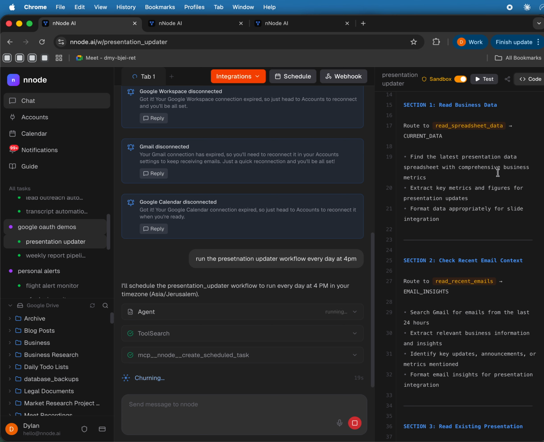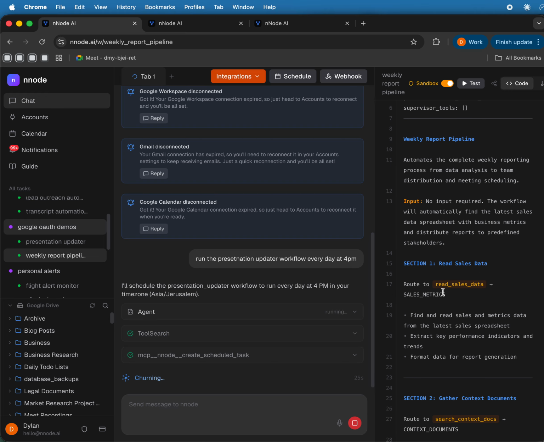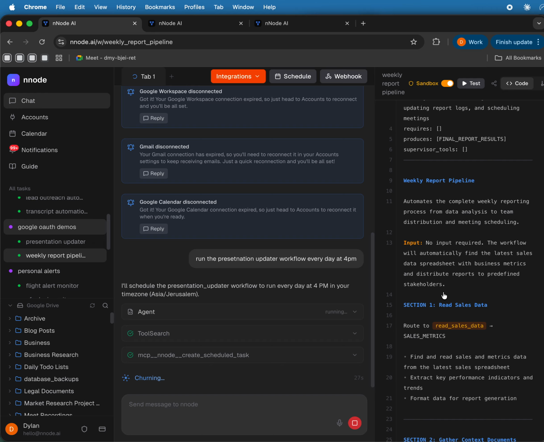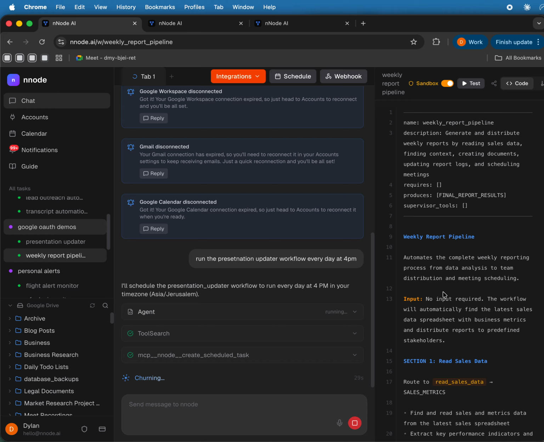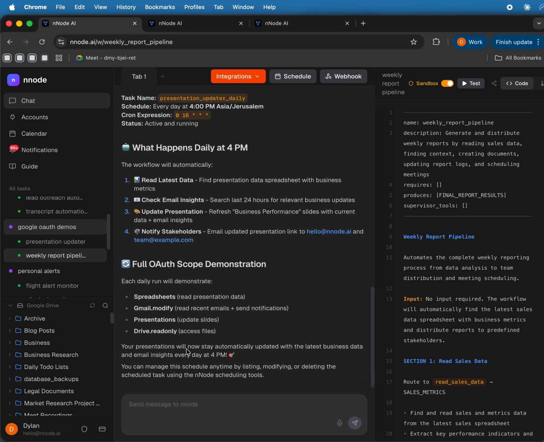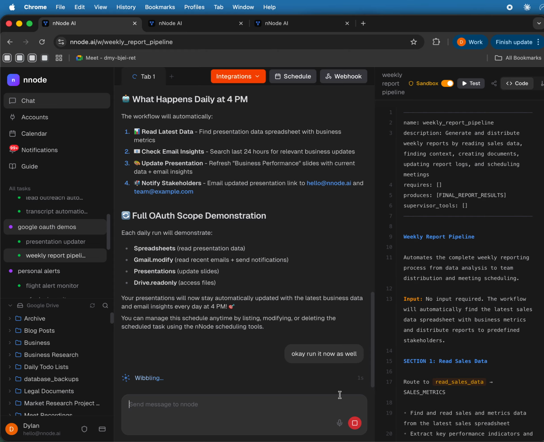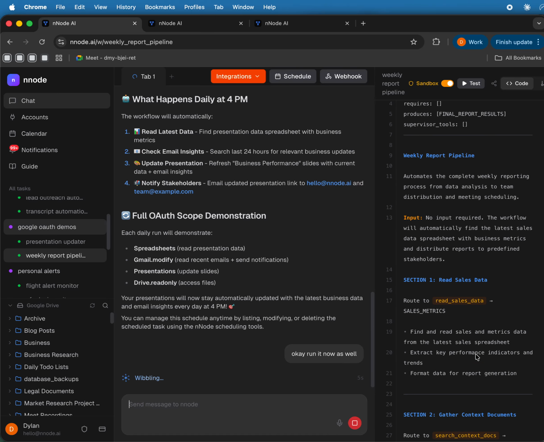So once this finishes, we're going to run that workflow as well. And we're also going to run this next workflow, which shows our other scopes, which is the weekly report pipeline. This one finished running, so I'm just going to show you. Okay, run it now as well. That workflow is going to start running as we explain the next workflow.